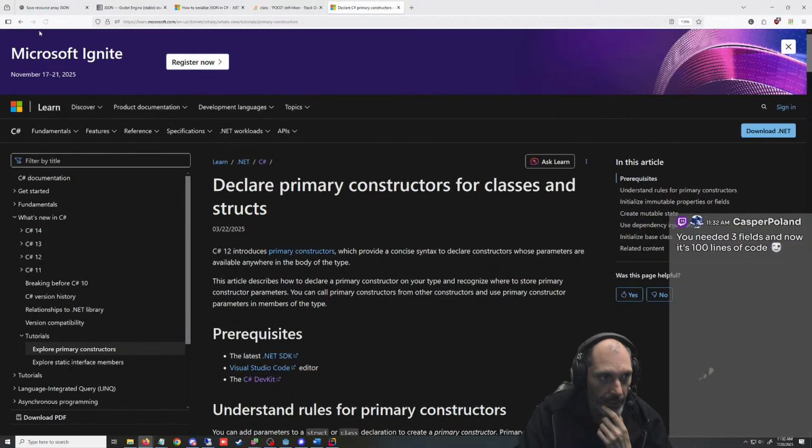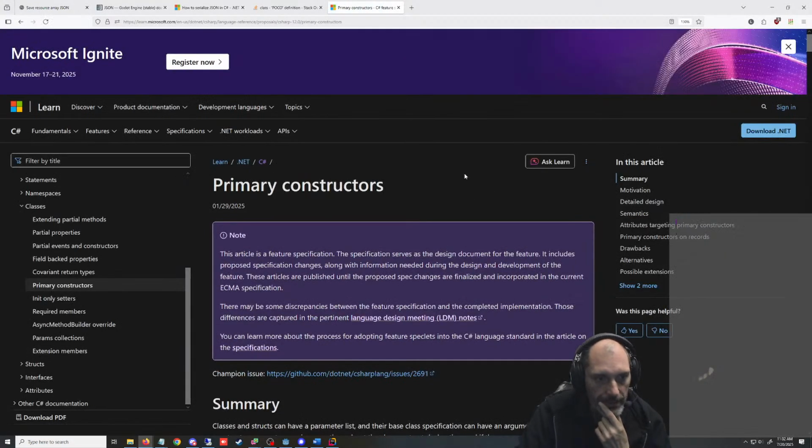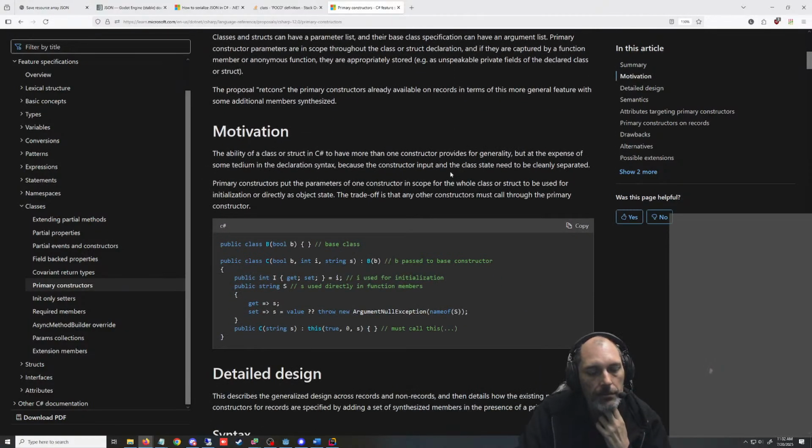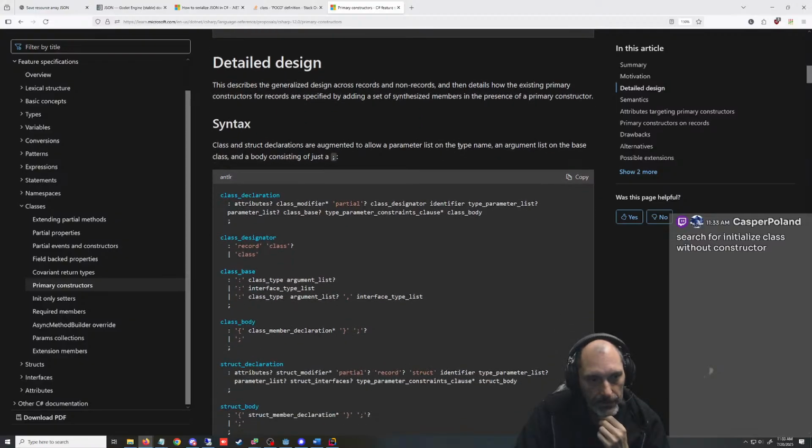Like, what is it? Why? The ability of a class instruction in C# to have more than one constructor provides for generality, but at the expense of some tedium in declaration syntax, because the constructor input and the class state need to be cleanly separate. Look at all this gibberish. I love it when they do just little letters for things.